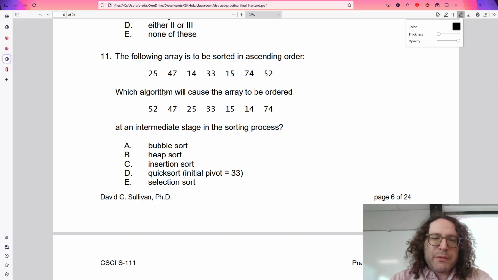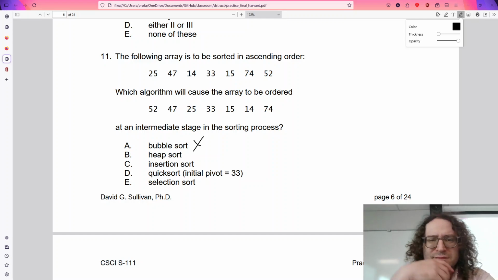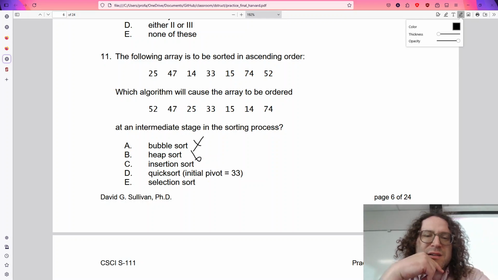So let's see, bubble sort. Bubble sort will always move the biggest items to the top. For this one, bubble sort, no, because 52 should not end up in that spot, right? For heapify, I don't really see this necessarily because you're going to go through your array and you're trying to construct this. It doesn't resemble a heap, really, right? This doesn't resemble a heap. Insertion sort, no.